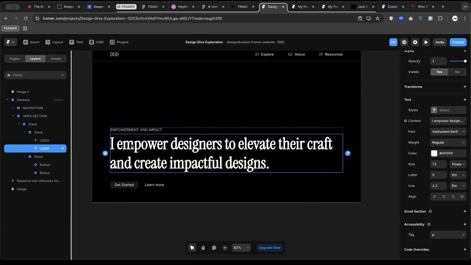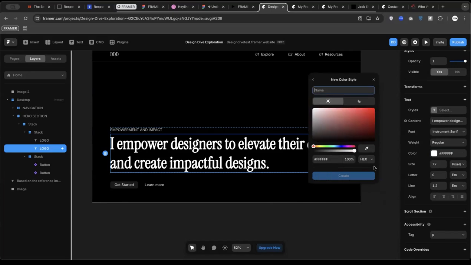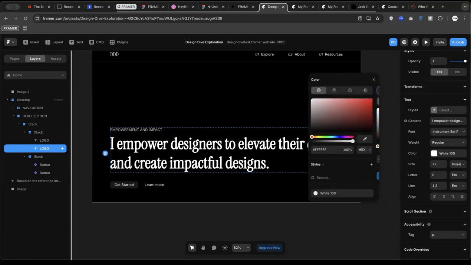Sometimes, as I said, part of the elements of a style guide is color. Assuming I want this white to be a color style, whereby I don't need to be looking for it or entering it manually every time, I can just click on this color and then click on this plus icon here. That's like you're creating a color style. And I can call this color main white. Let me say white 100 and click enter.